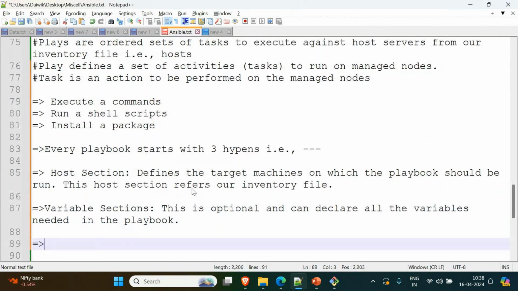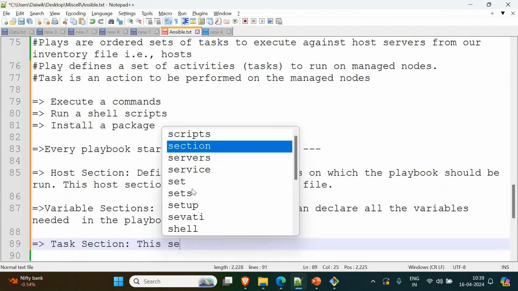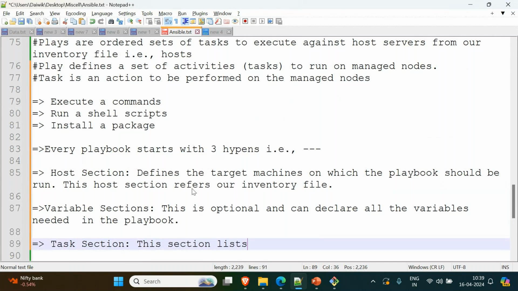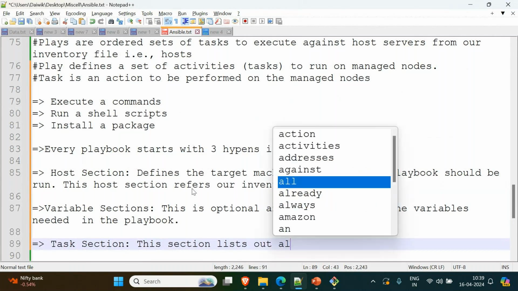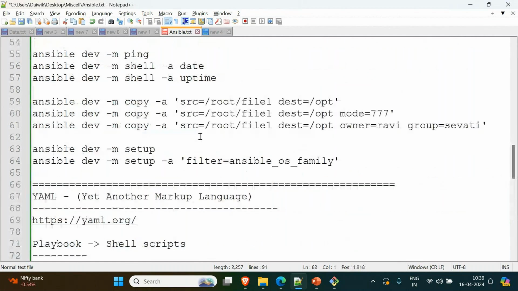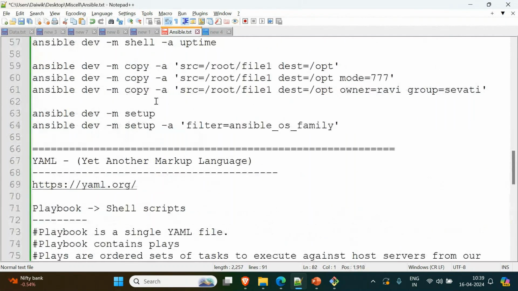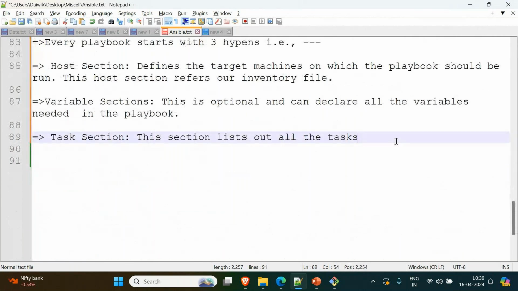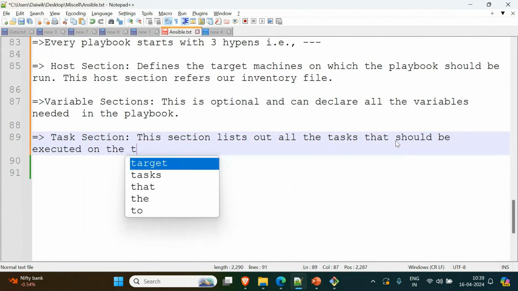Next, the task section. This section lists out all the tasks. All the tasks which we have run, these are all tasks. You can put all these tasks in our playbook, but in a different format, that should be executed on the target machine.